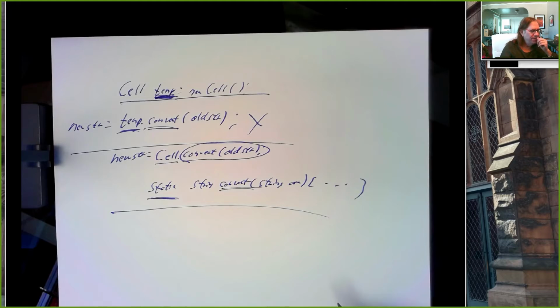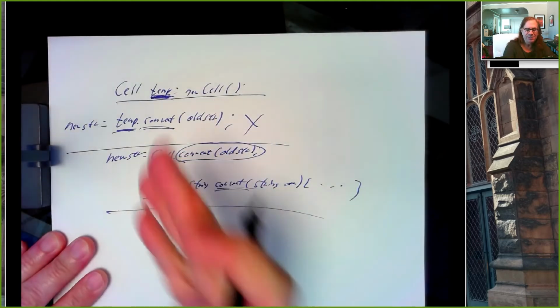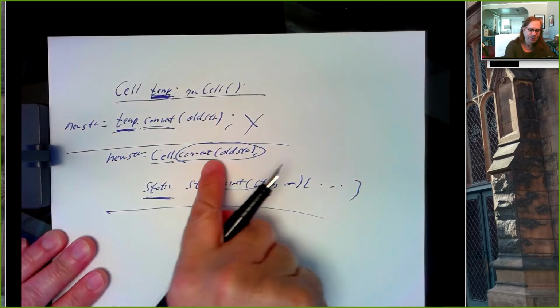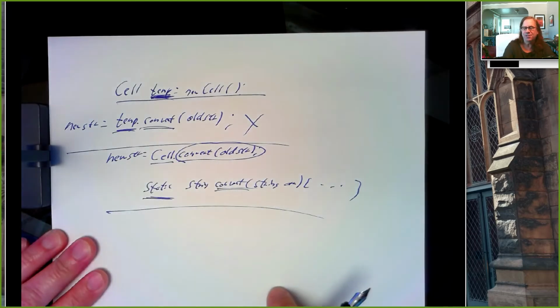When we have a rectangle and we say area, that instance of the area method is being run inside a rectangle. There's a height and there's a width. But in this case, I'm saying I don't have an instance of a cell. I'm just using this method that happens to be part of the cell class.